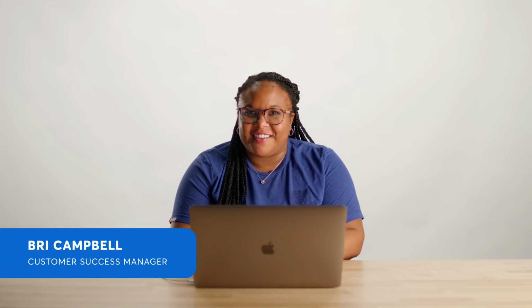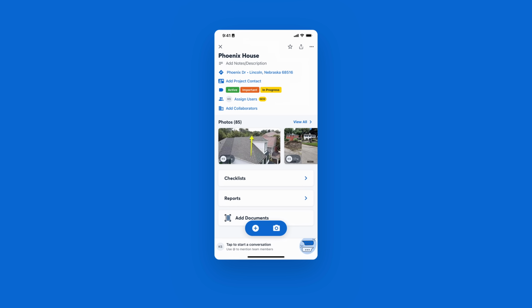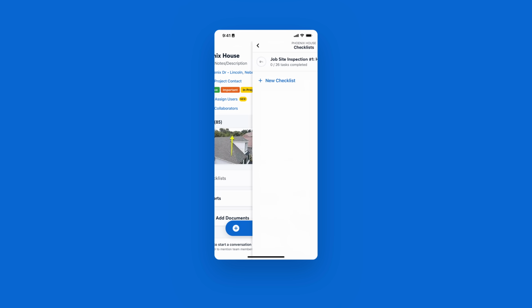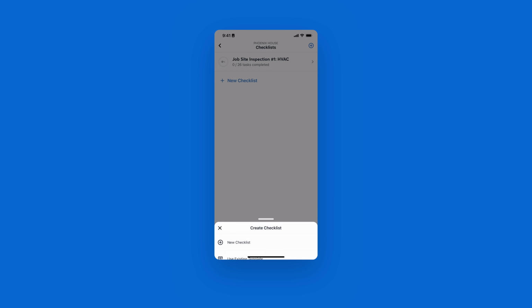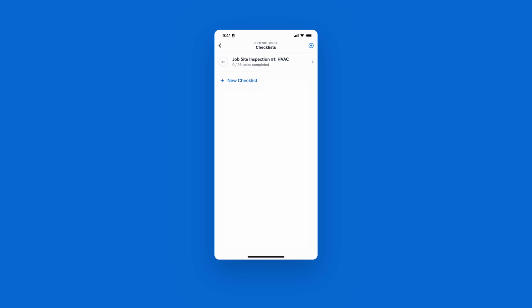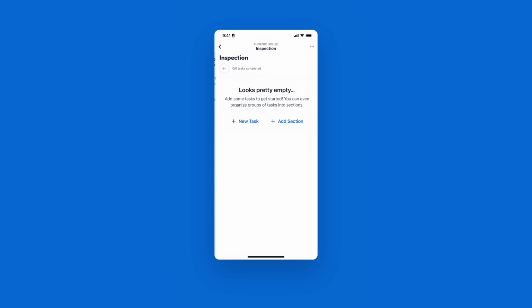Let's take a look at Checklist. Choose the project you'd like to create your list for, then tap Checklist or Make a Checklist. From here, you'll see any existing checklists, or you can create a brand new one. To create your new checklist, tap New Checklist. Make sure to give your list a title, then tap Create Checklist to get started.